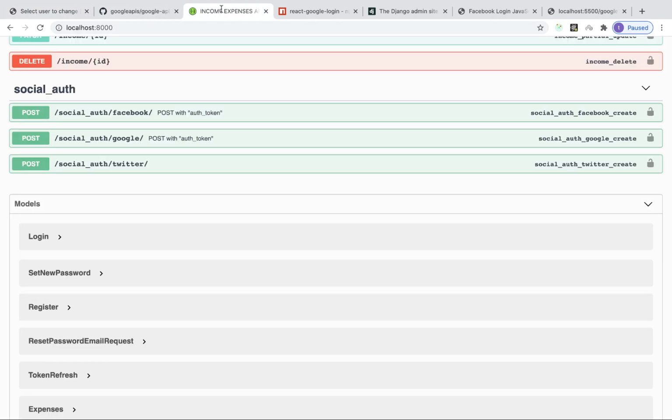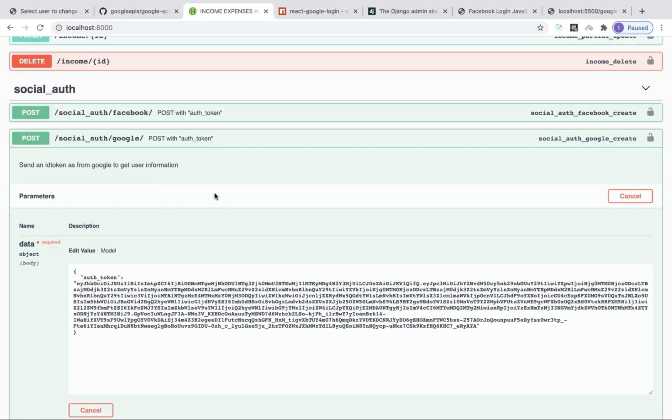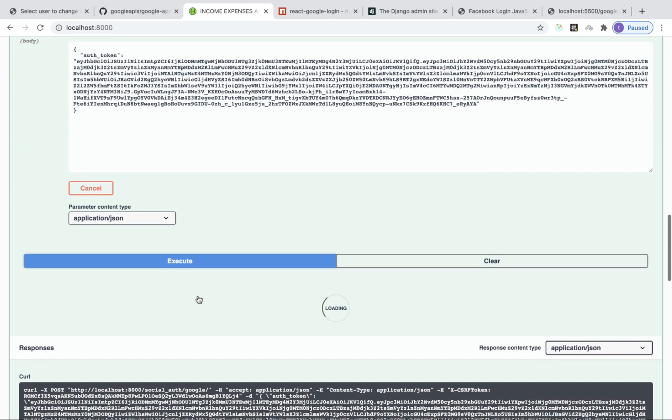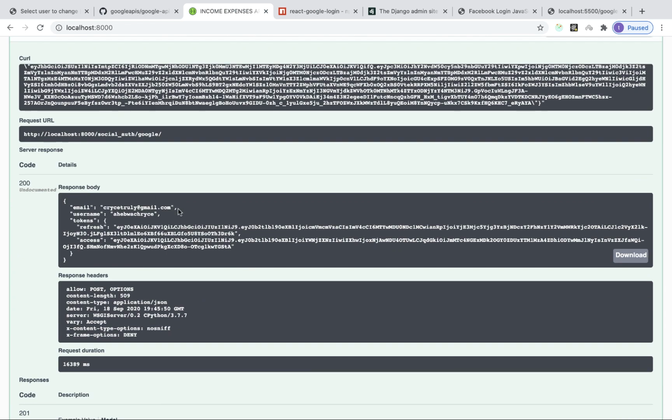So if I come back and make the request, I'm going to click on Google and then execute it. Look what happens. We get the account created, and we get the tokens sent back to us.